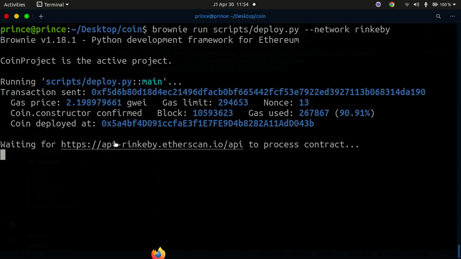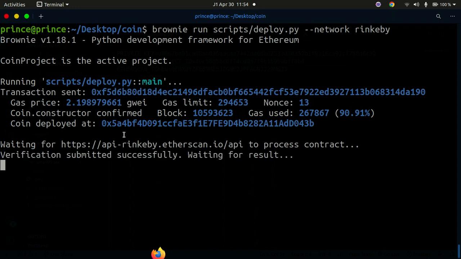So you can see our contract has been deployed on this specific address, and it's waiting for verification to complete. You just have to give it some time for the verification to go through, and then our contract is going to be deployed and also verified. It's already deployed, so we're just waiting for the verification process to be done.